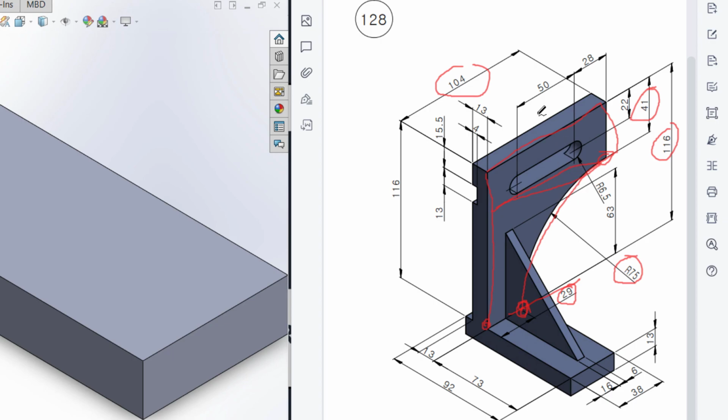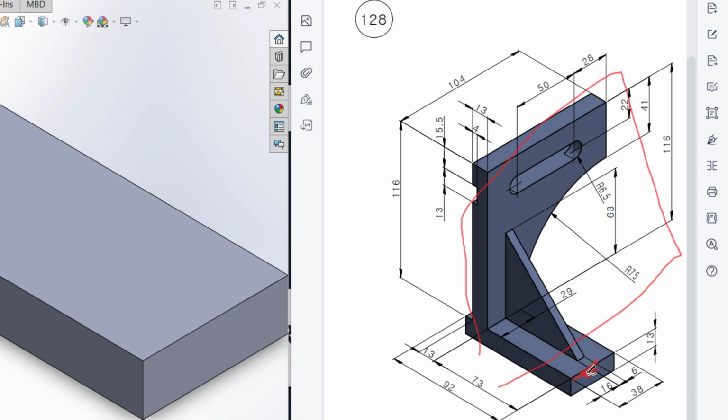Then from that I will draw a slot here, and this slot has a dimension of 50 and it has a distance of 28 from the horizontal line, and the distance from the vertical line is 22 unit, and this slot has a circular profile of 6.5 radius. Okay, let's start. For drawing this slot and this shape I will take a reference plane here, and I will first select this face and take a reference plane of 73 unit apart.